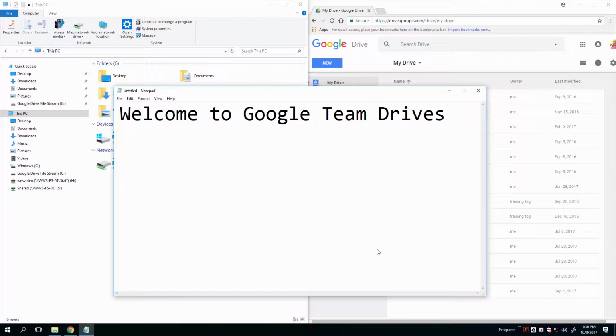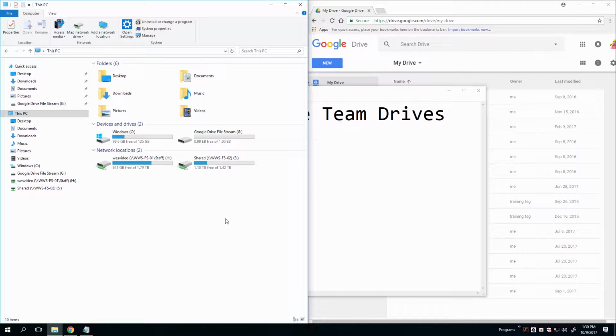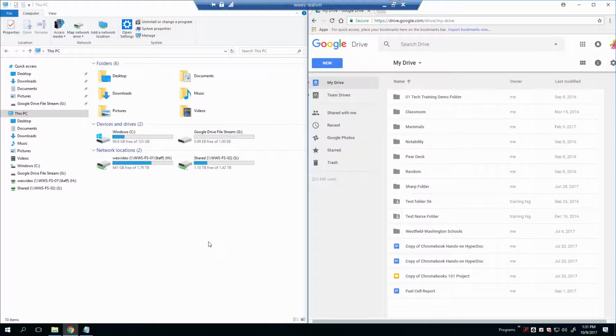In this video, we're going to take a look at Google Team Drives. In the past, we had a T drive, and each building in the district would have a folder on that drive that they could access and share files and collaborate. But as you can look here, there's no T drive. It's missing. I don't see it here. However, what we've done now is we've moved those files to the Google Drive file stream.